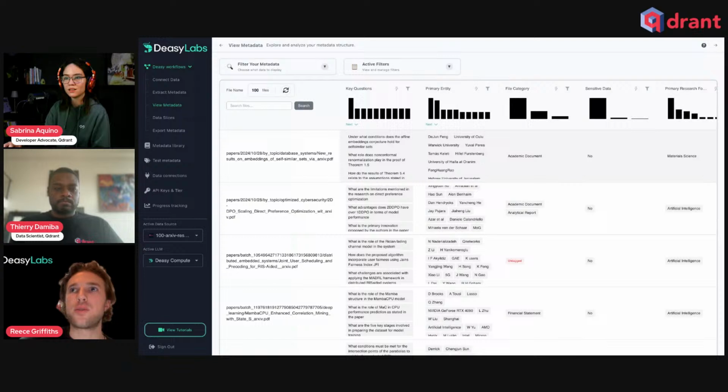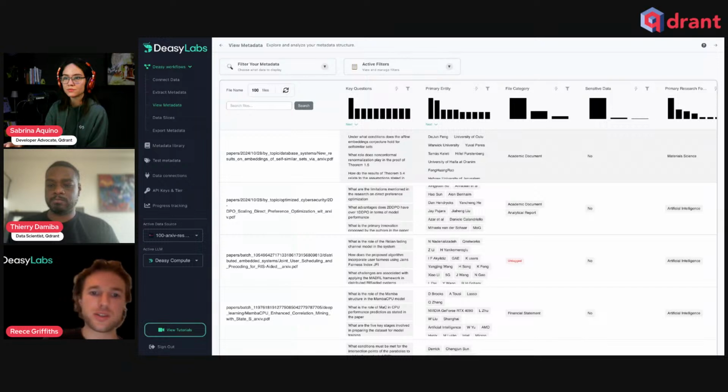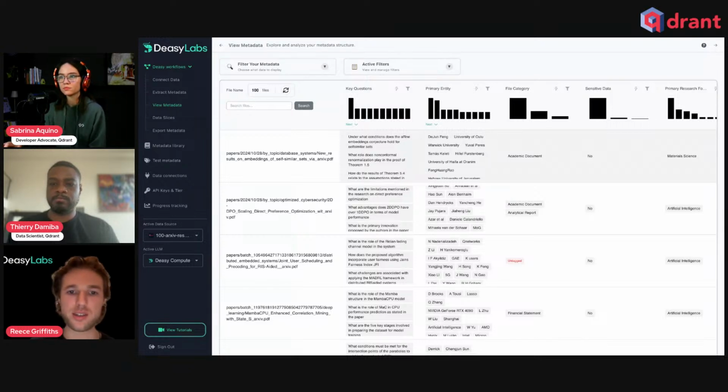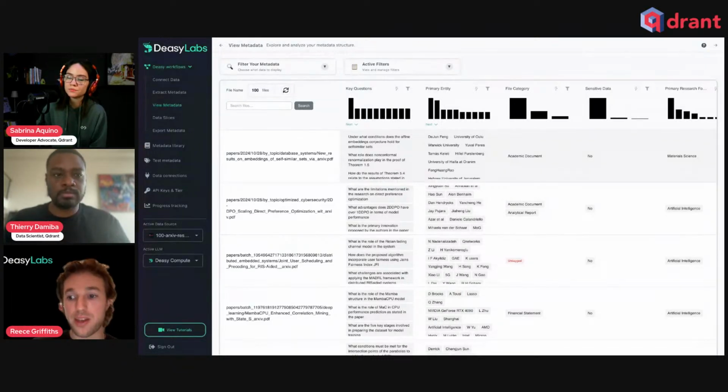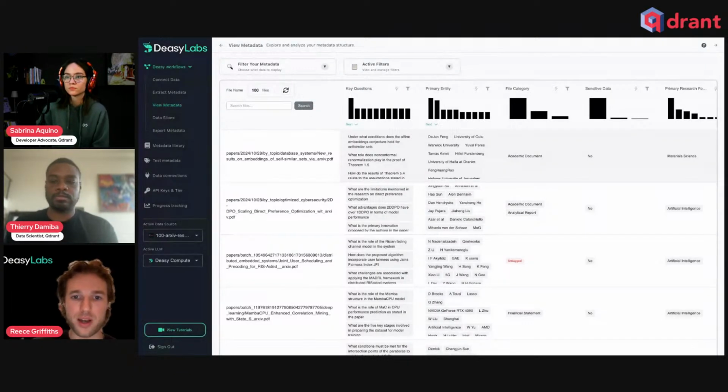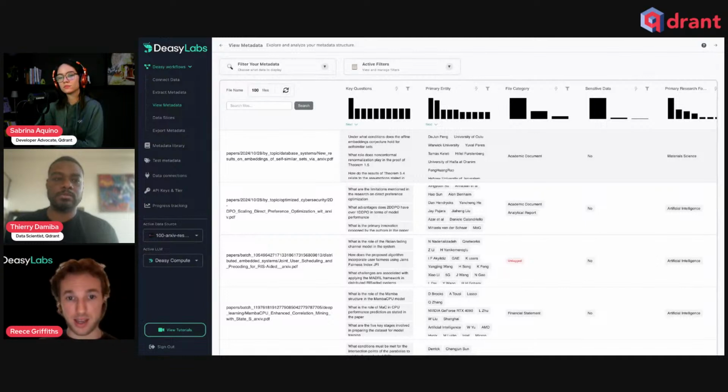What's nice is that often the user will set up a tagging taxonomy within Deasy, potentially using the UI because it's much easier. Then at any point they can call that via an API. So as new data comes in, they can call an API to run a particular tagging structure across the data, and the metadata will be extracted accordingly.